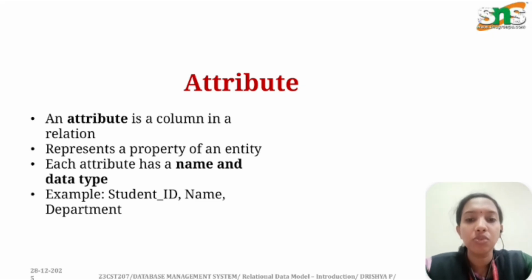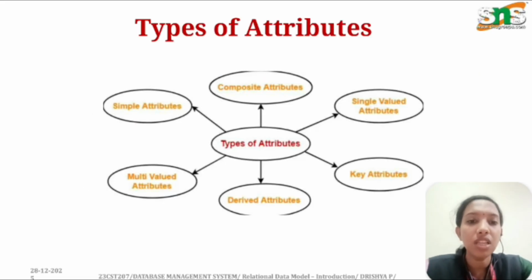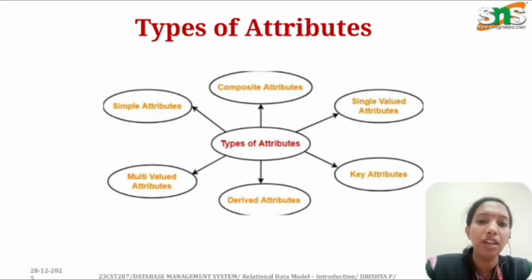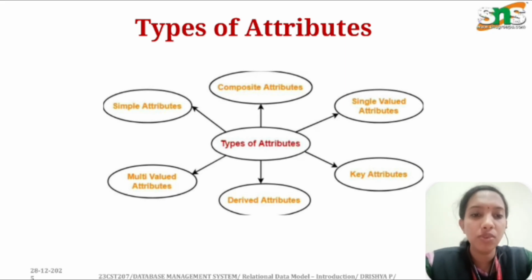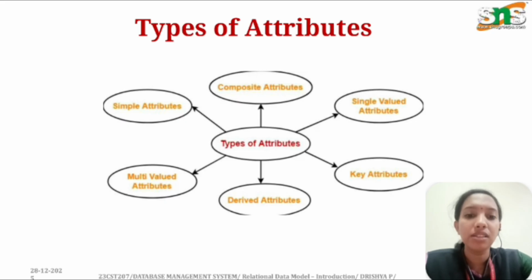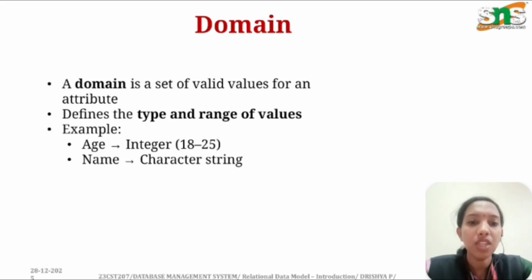Then next is attribute. An attribute is a column in a relation, representing a property of an entity. Each attribute has a name and data type. Example, student ID, name, department. In the student table, the student ID, name, and department are the attributes, which are the column headers of a relation. Then there are different types of attributes, like simple attribute, composite attribute, single-valued attribute, key attribute, derived attribute, multi-valued attribute, etc.